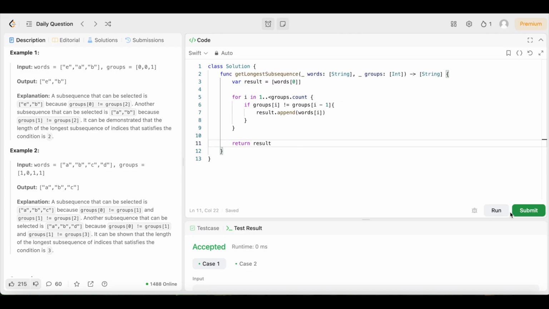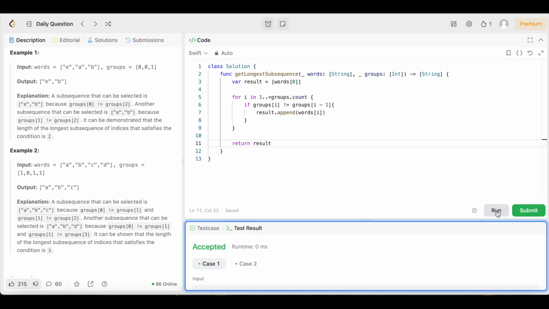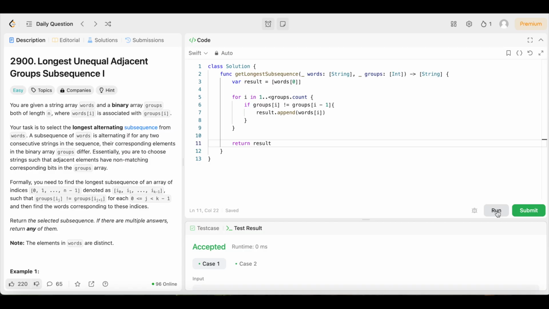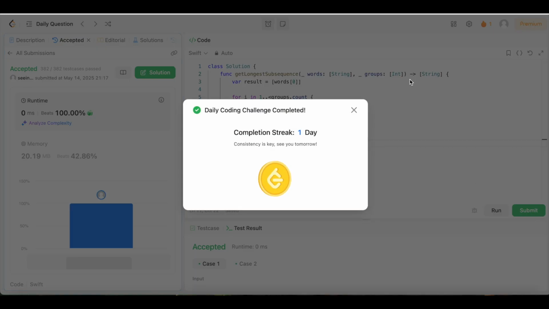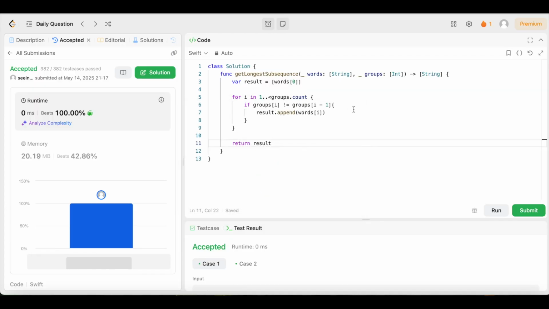Boom. So let's run it. Make sure it runs first before we submit it. Let's see. And it's accepted, y'all. So let's go ahead and submit it and make sure it's still accepted after we submit it. Let's see, and look at that, y'all. 0 milliseconds beats 100% of users with Swift.